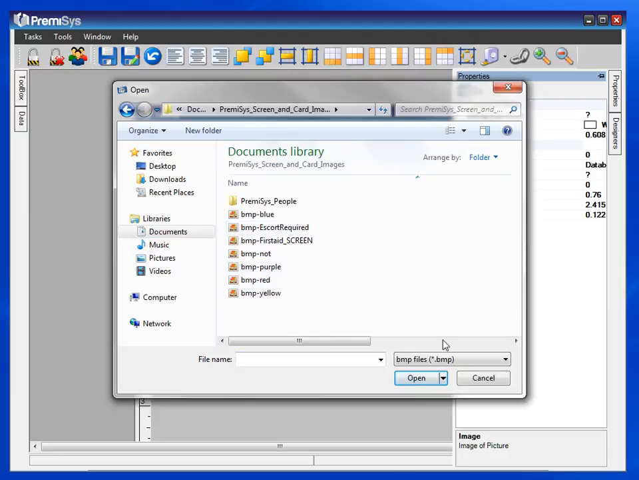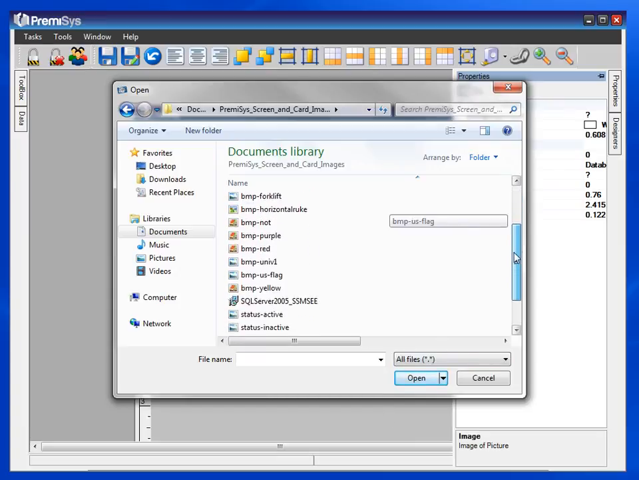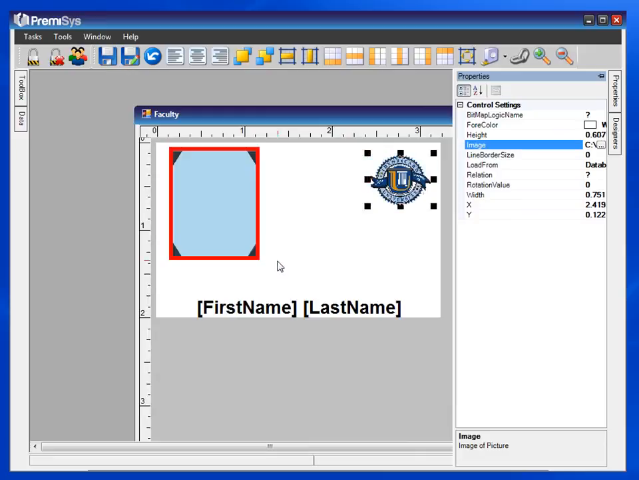Here it's just looking for bitmaps. I know my logo is a JPEG, so I will select all files and then look for the image for my logo. Now you can size up that box by dragging the black dots.